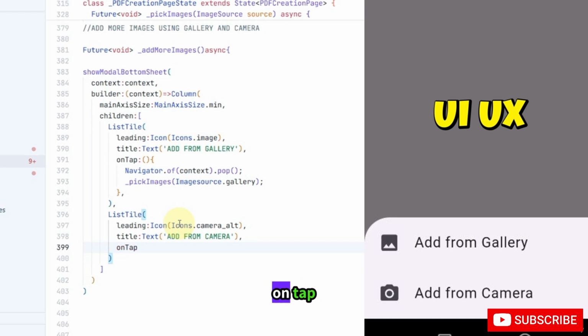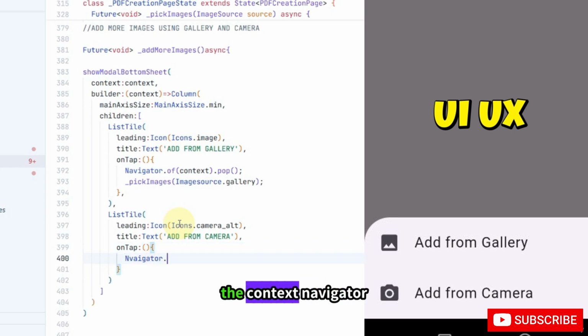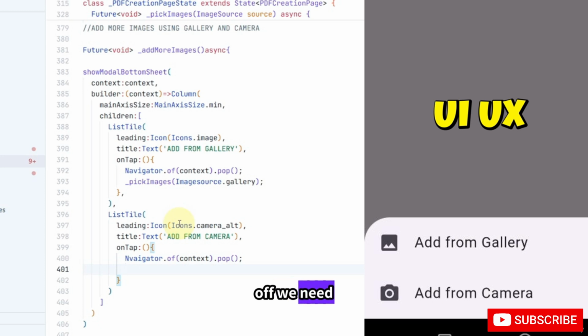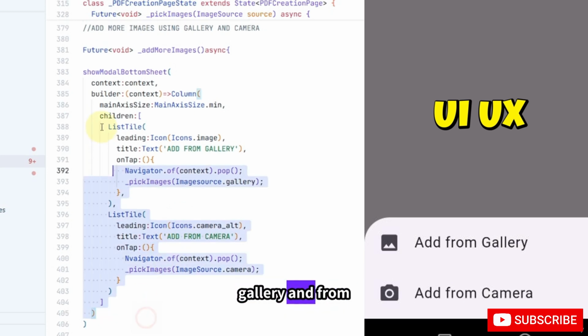So you have to type the onTap. Inside that you have to navigate to the context, Navigator.of(context).pop(). We need to call the function pickImages again. So the image source will be camera, ImageSource.camera. So we have created the two buttons, add from gallery and add from camera.